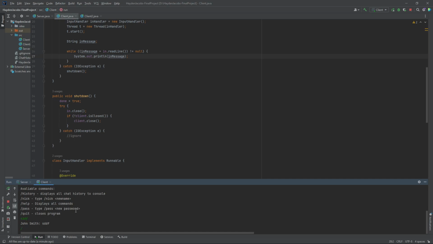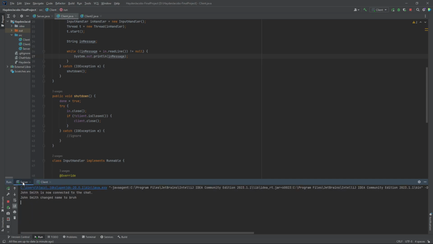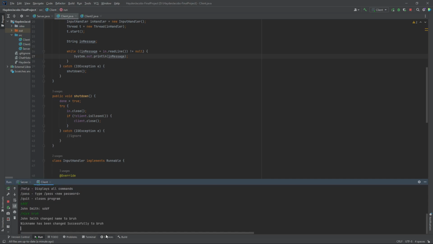Cool. Making sure it had to update. So if you do /nick, you press space and then the new name. I want my nickname to be bruh. So my name now is bruh. It'll update that on the server. Change it into bruh. Cool. Hello there. Awesome. Okay. And it does the same thing with password.